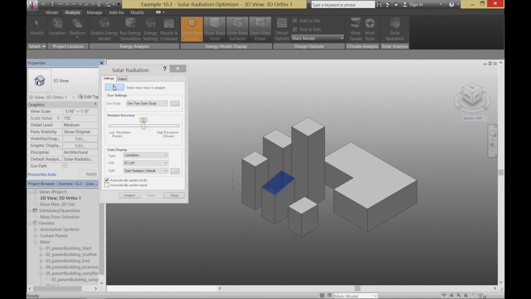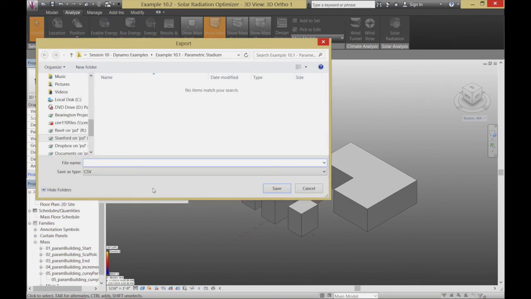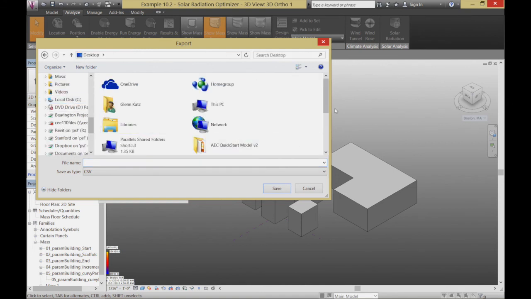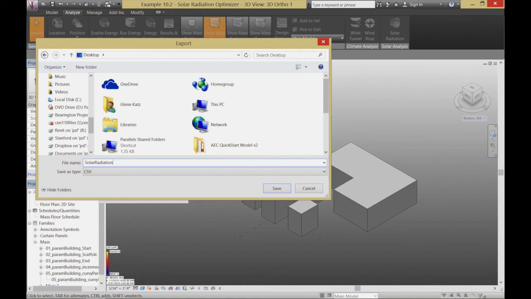Okay, finish that up. It'll go through and do some calculations. That's the solar radiation, kind of cumulative solar radiation. Let me go ahead and say that I want to do a little output or export. I'm going to put that thing just on my desktop, just to kind of make it easy for me. Solar radiation, I'll call it 6, because it's the 6th today.